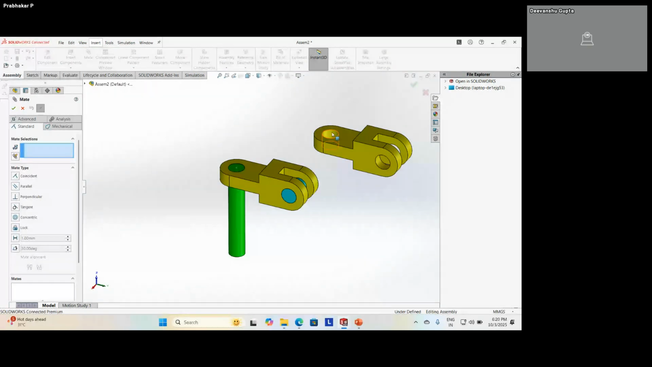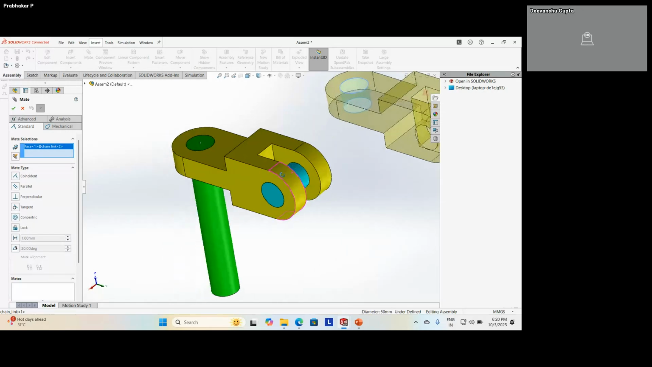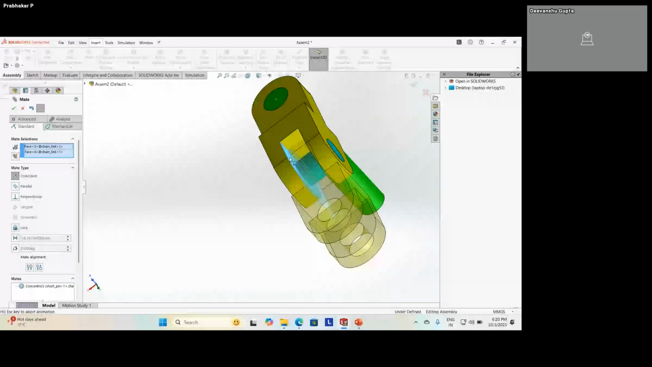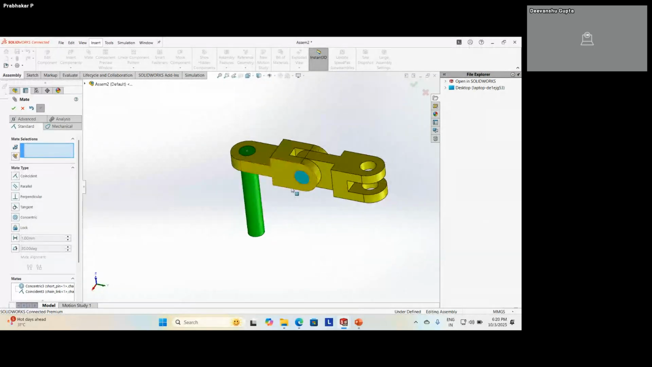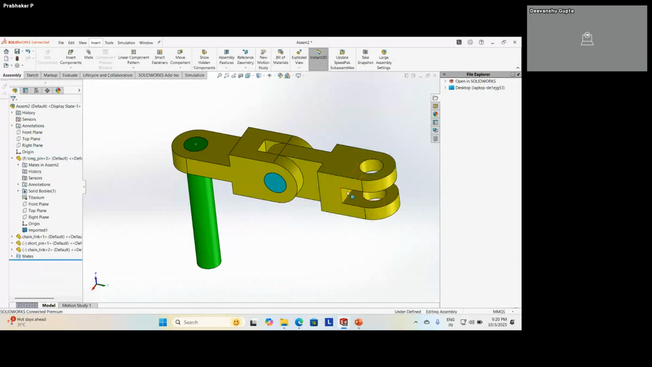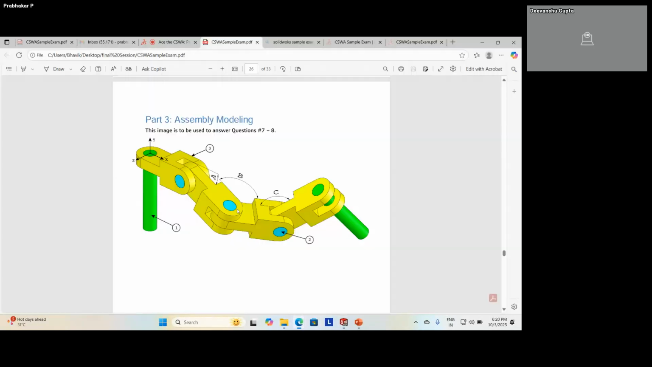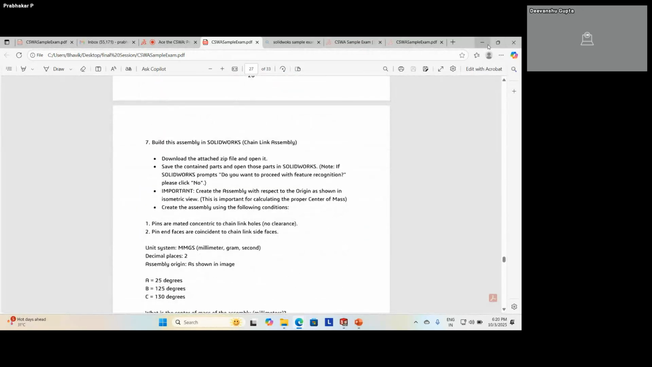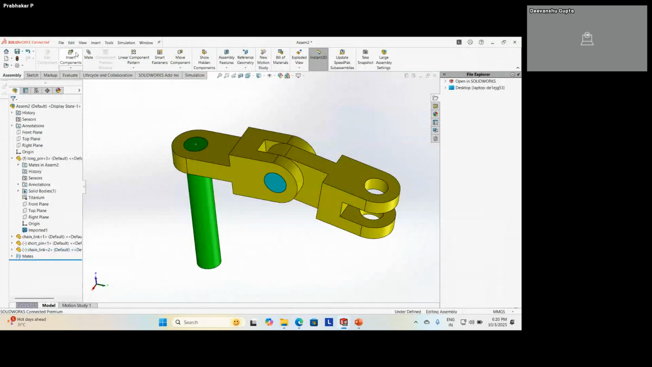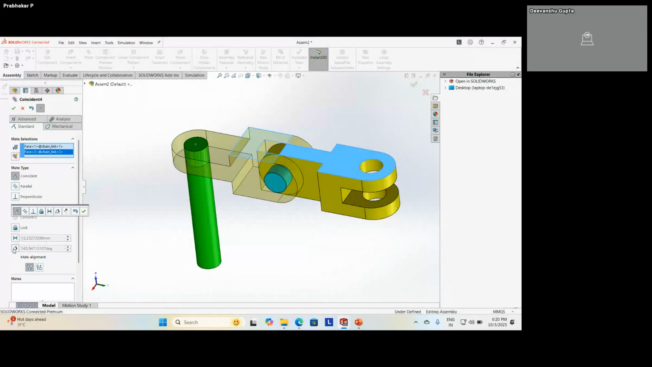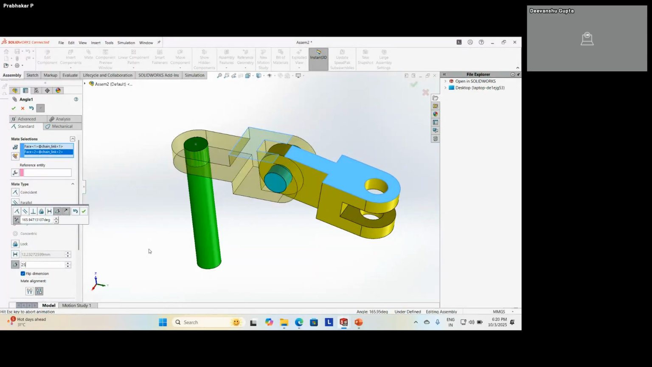Just go to make it concentric. It should be concentric with respect to this. Then this face will be touching this face. Then they have given the inclined angle. If you see the drawing here, there is an inclined angle and they have mentioned it as A. A is 25 degrees. You can see it here, 25 degrees. I have to go to mate, select this face, select the angle, type 25 degree.